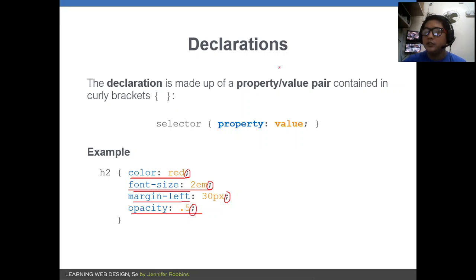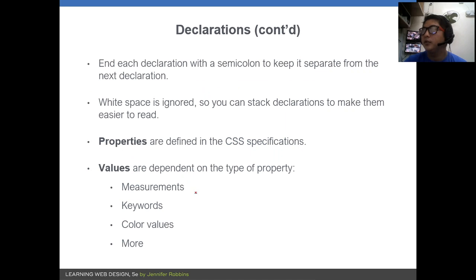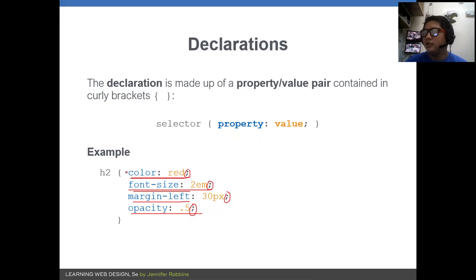Okay, now let's continue. Each declaration ends with a semicolon, and white space is ignored, so you can stack declarations. The purpose of this arrangement is just for readability. You can write your CSS rules stacked in one line, something like that, as long as you write the proper syntax of the rules.